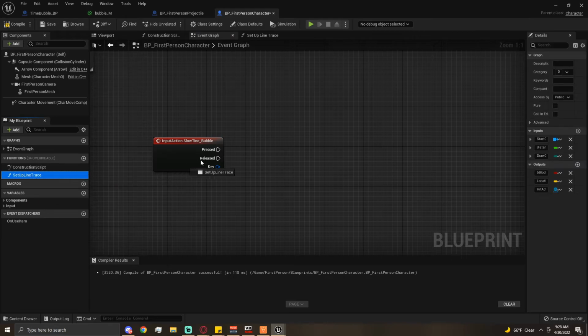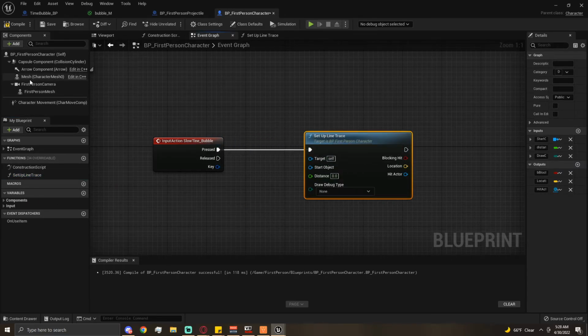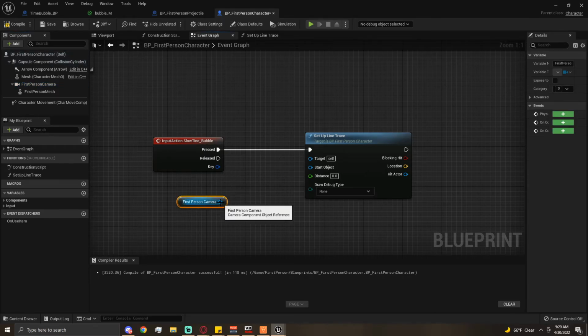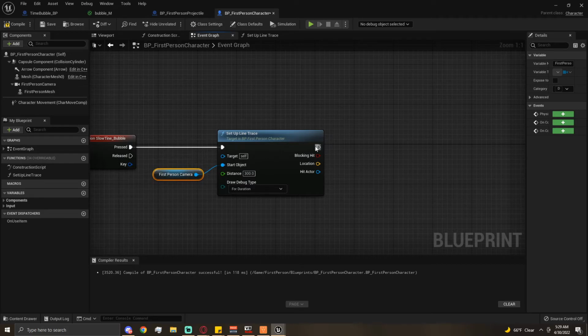And then we can just take our setup line trace, plug this in, right? Get our first person camera. That'll be our start object. Honestly, you could have set this up as an actor or just a component reference. I always like to use cameras, but if you want to use something else, there you go. Our distance, I'm going to say 3000. And our debug draw type, I'm going to say for duration.